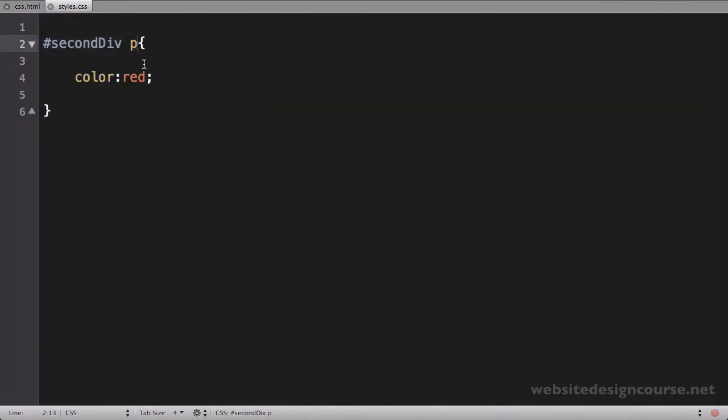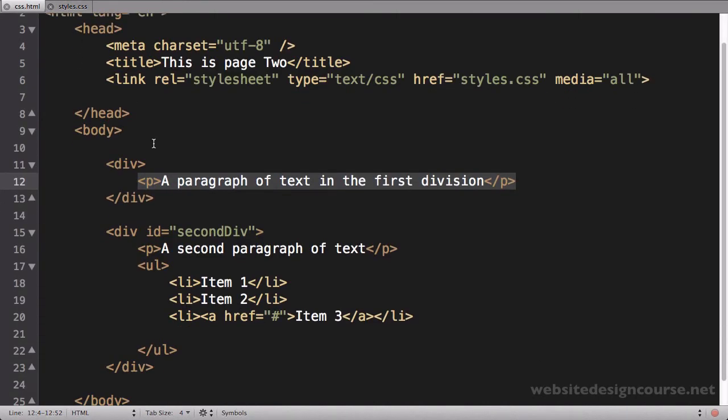And you can have as many levels of the hierarchy as you want. So I could say, pound div space UL space LI space A. This is going to affect a very specific element. It's always the last element which is going to be targeted. So this will affect anchor tags that are a child, that's what the space means, of a list item that is also a child of an unordered list that is also a child of any tag with the ID of second div.